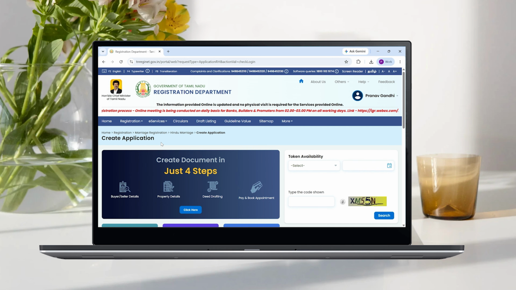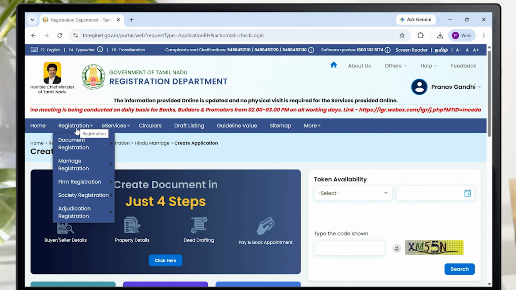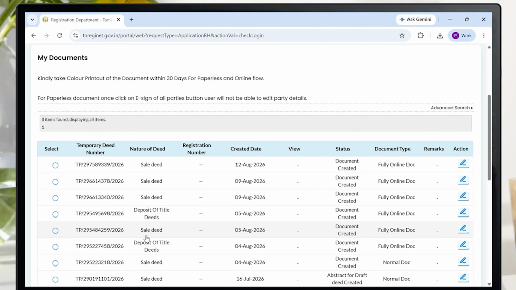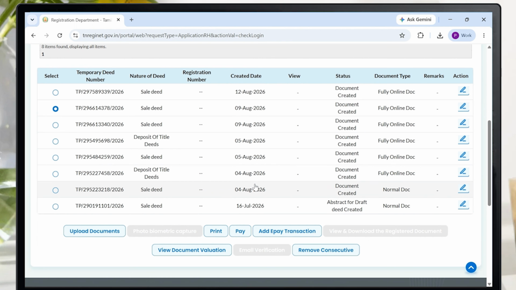To begin the payment process, go to Registration. Then select Document Registration and click My Documents. From the list of documents, select the required document for which the payment has to be made. Please verify the document details carefully before proceeding. Next, click the Pay button.